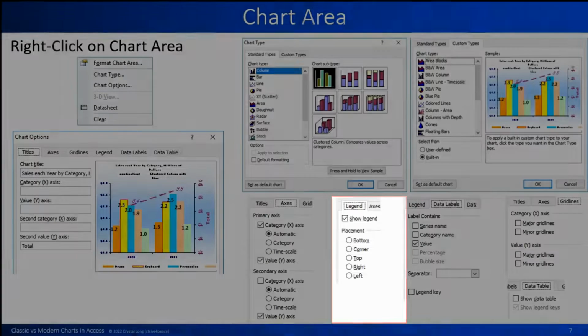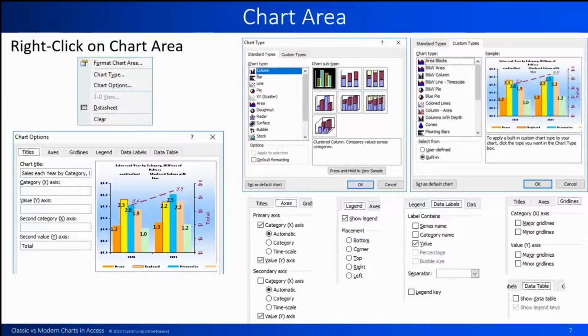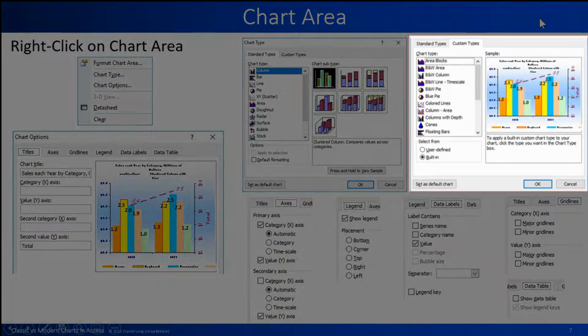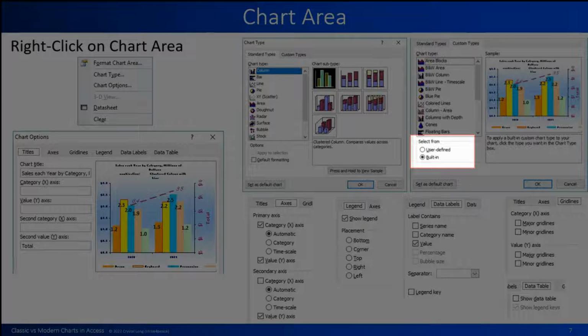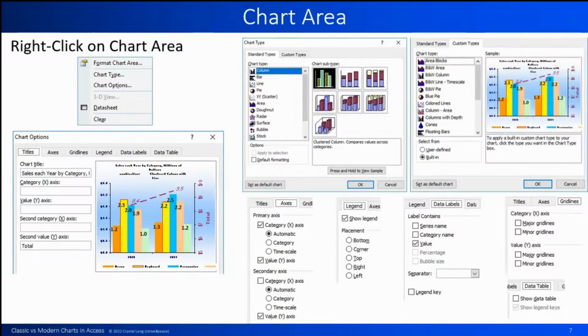What the classic charts have that the modern charts do not have are custom types up there in the upper left. So if you make a chart and you just really like the way that looks, notice that below all the choices for the different chart types, I have user defined and built in to select from, and I can choose user defined. And if I do that, I can actually name this chart, and then I can call it up again and use it in other places.